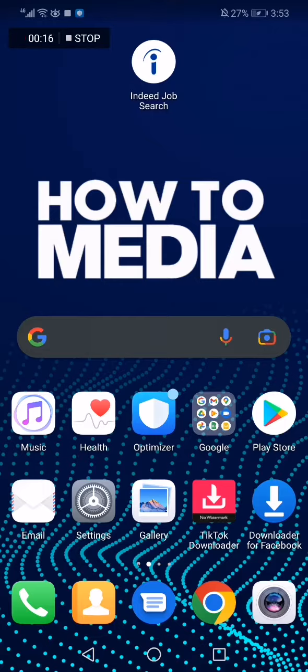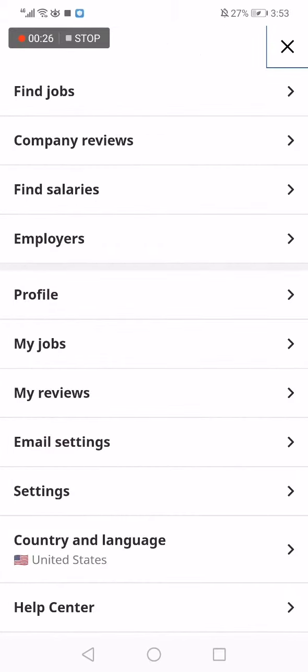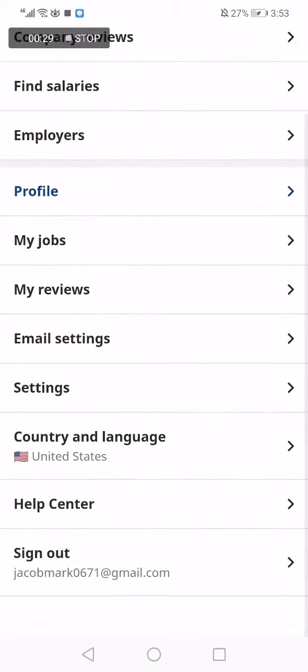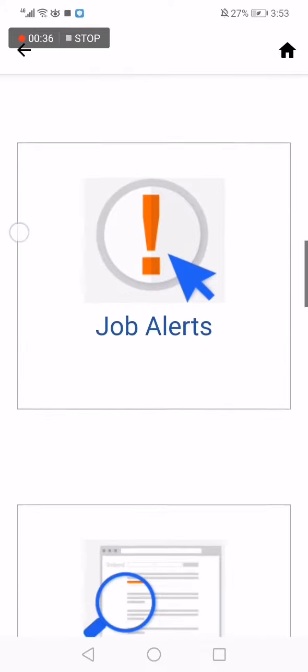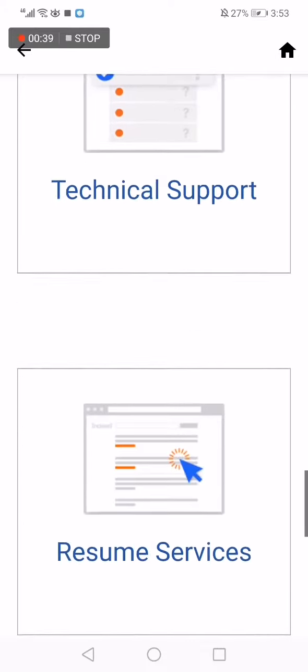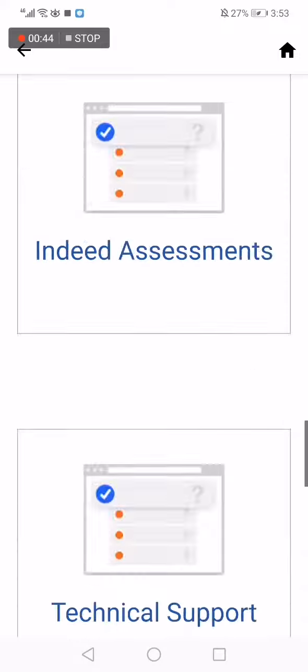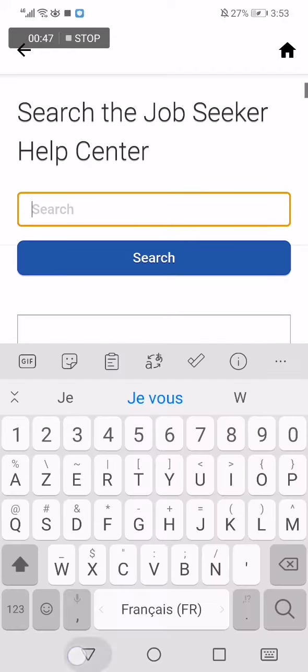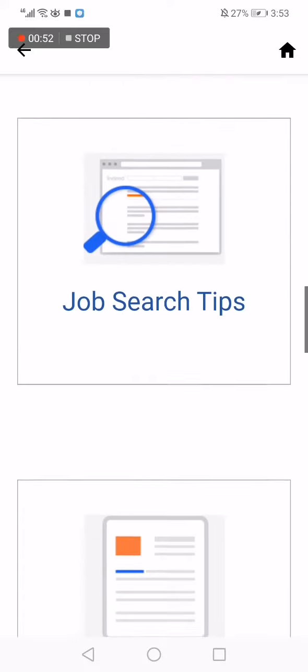So the first thing we do is we go to the app, and now you go to those three lines on the top corner, and then go down to Help Center. Click on this option, and here you will find a lot of the solved problems from technical support, resume services, and you can search for any problem that you have on your account or about anything.